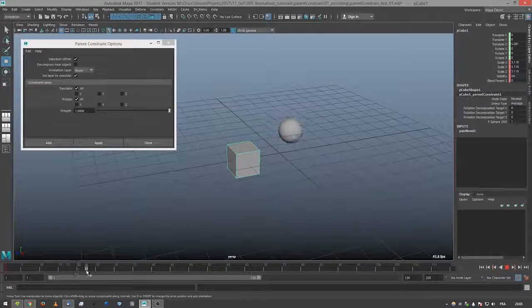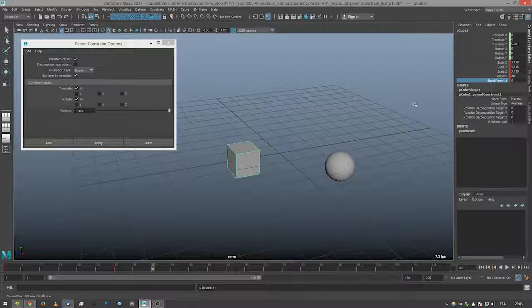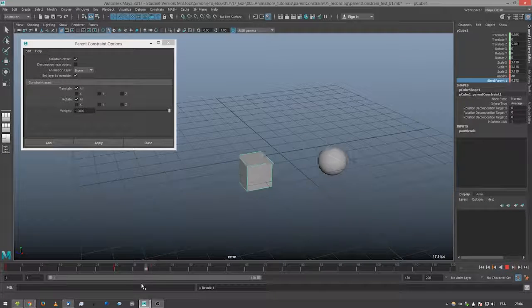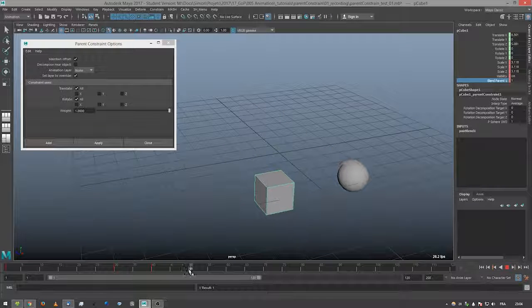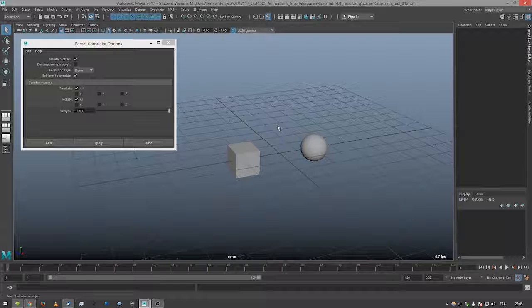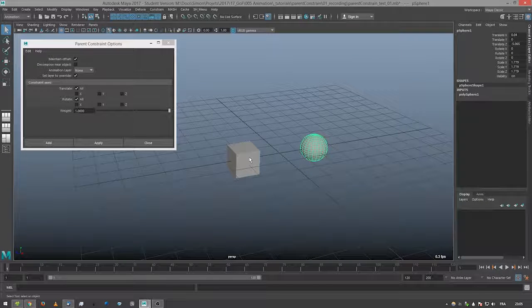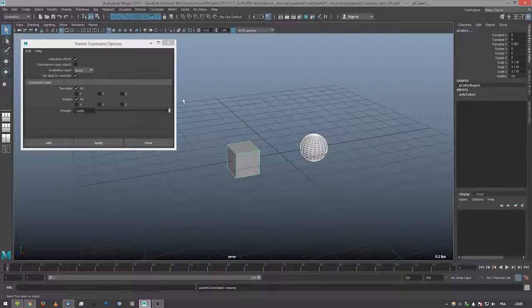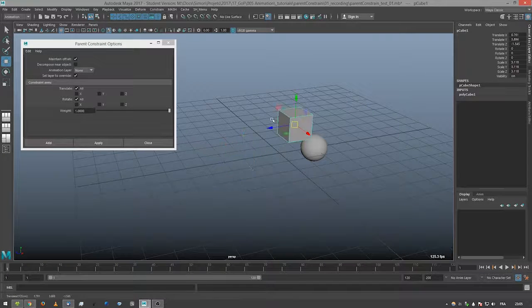So, let's say from 30 to 40, we put the attribute to 1. And like so, when the sphere passes by, the cube starts following the sphere. And to remove a constraint, the best way is to, like before, select first the parent, then the child, and go to Constraint, Remove Target. And now, there is no more parent constraint on the cube and on the sphere.